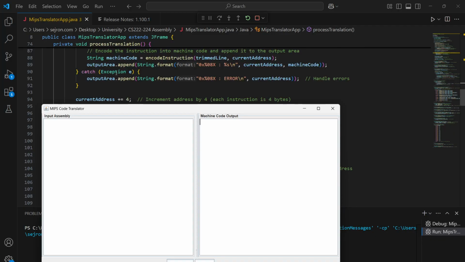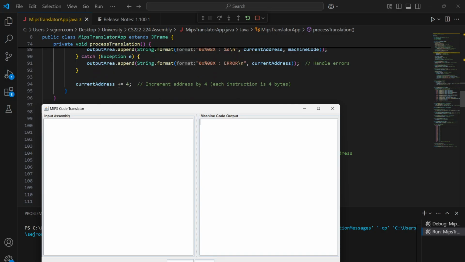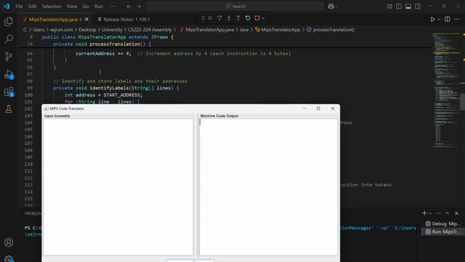Also, there's a catch for exceptions. When we have an error, it will just write error, and this is the error handler. Basically, it will print error at the end of our code. And this is going to increase the address. It's going to increment the address by 4 because every instruction in MIPS assembly is 4 bytes.